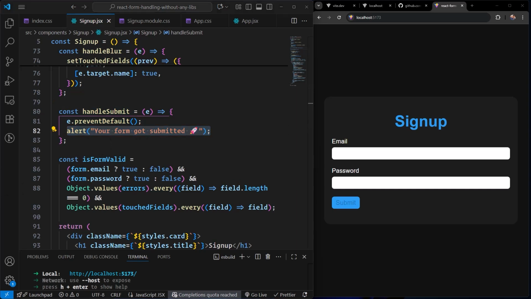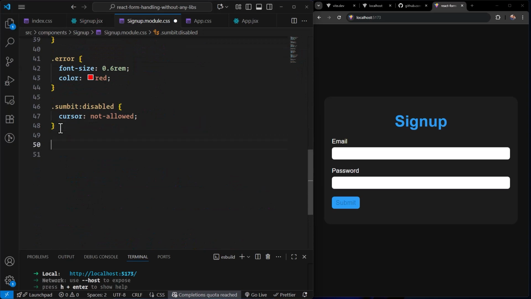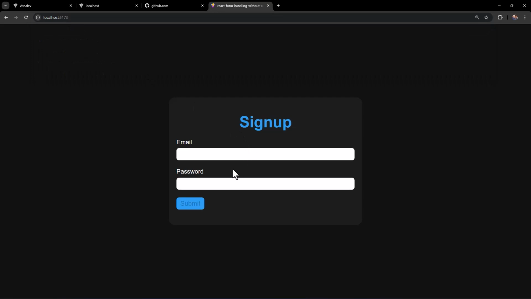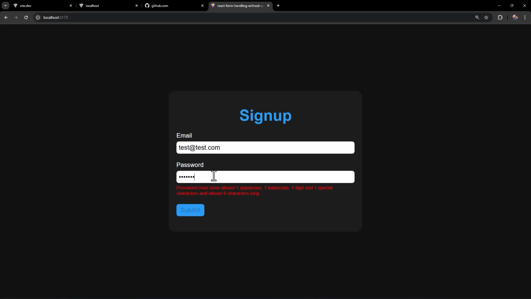And one more last thing is to add the styles to our signup.module.css to make this form look good in all browser sizes. And that's it guys. We have just built a complete form handling system in React from scratch without using any third party libraries like React Hook Form or Formik. Now you understand what really happens behind the scenes when you use form libraries.